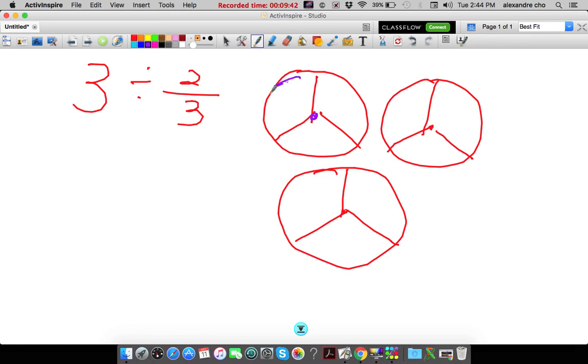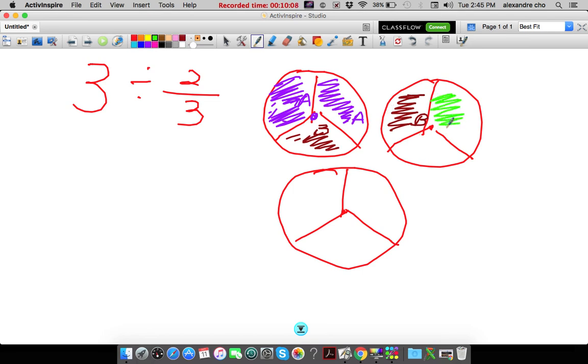So this is 1/3, so I'm going to give this to one person. Let's call that person A, and that person also gets this. So he gets 1/3 plus another 1/3, that's 2/3. Let me change color. Person B will get 1/3 here, and he will get another third here, making it 2/3. So person B also gets 2/3. Person C is going to get this 1/3 with this 1/3, and that's 2/3.